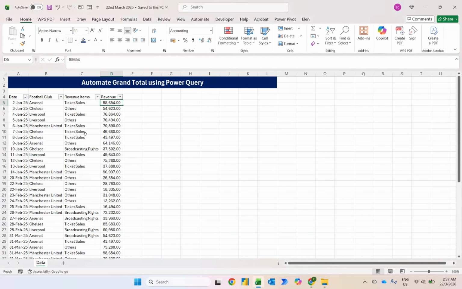So today we will try to automate the grand total, percentage of grand total, using Power Query. Normally we can calculate the grand total using a pivot table, whereby we click pivot table, show value as percentage of grand total. But in this video, I'm going to show you something different, whereby we can actually automate the grand total using Power Query.